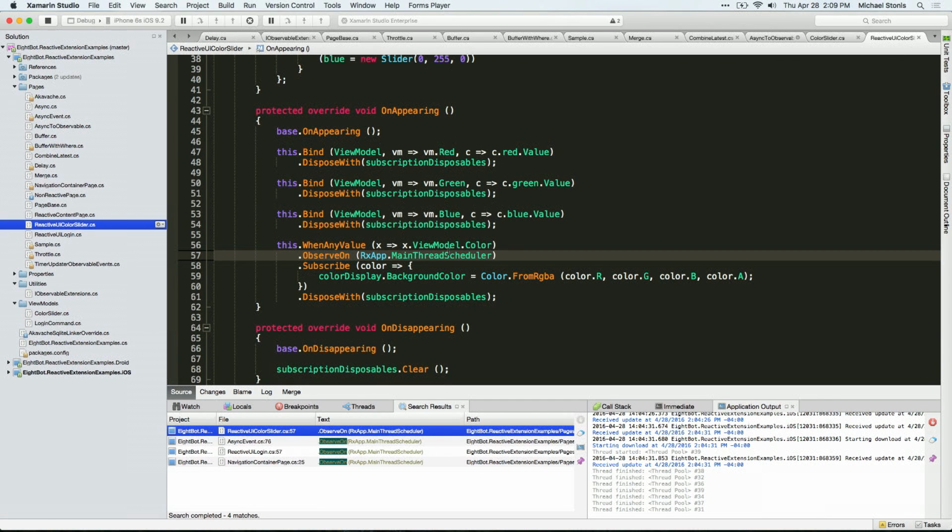So that I know anything that goes inside of subscribe here is now going to be executed on the UI thread. I don't have to worry about making calls to begin invoke on UI or anything like that. I know that anything that's within subscribe here is taking care of that. So kind of neat stuff.